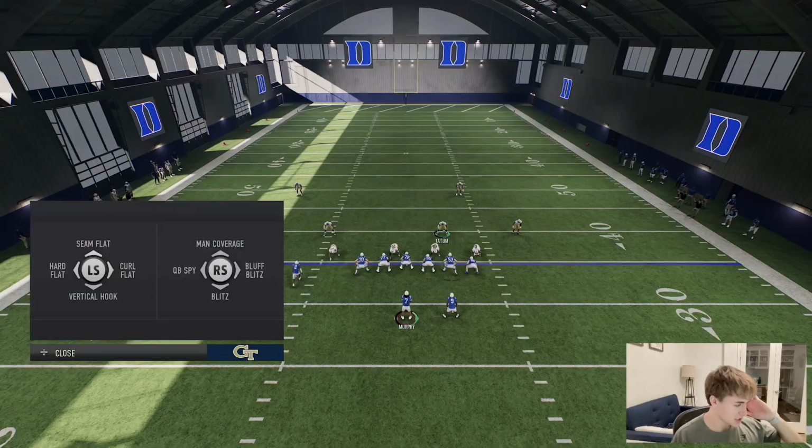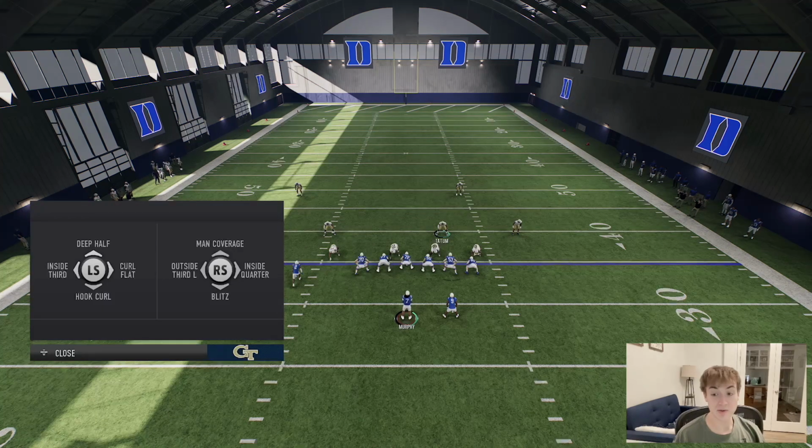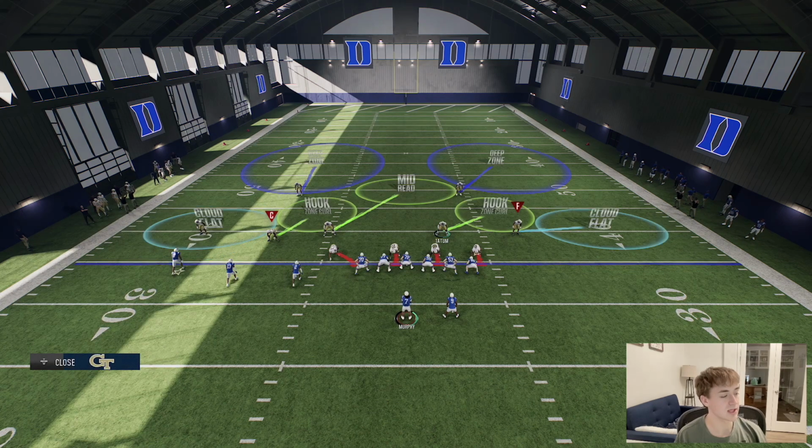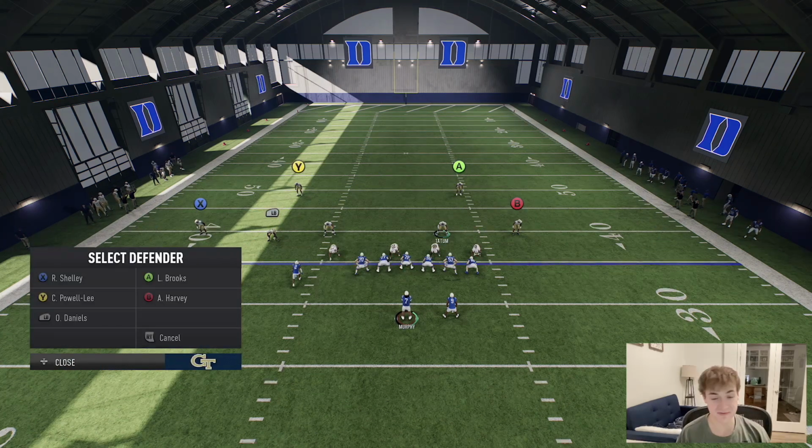Anyways, that's it for the slot corner. Let's move into our safeties, which is going to be our last one to talk about. I know it sounds like a lot, but it is a lot. With the safeties, we have a deep half, we have an inside third, we have a curl flat, we have a hook curl. So deep half is going to be the zone that you see here in cover 2. Both safeties are in deep halves.